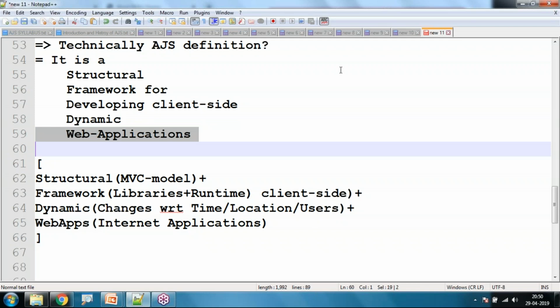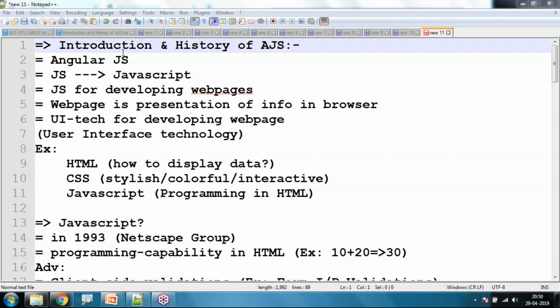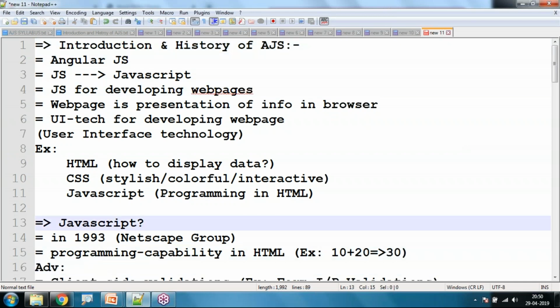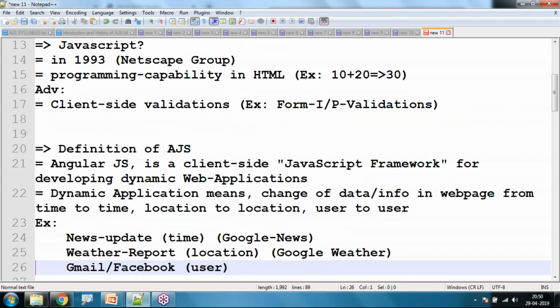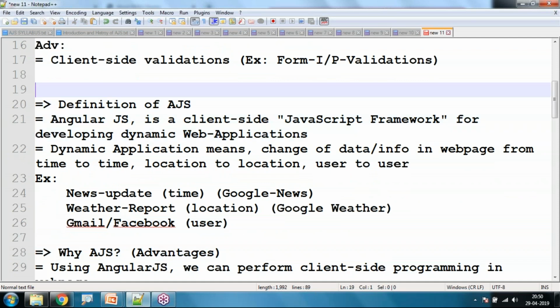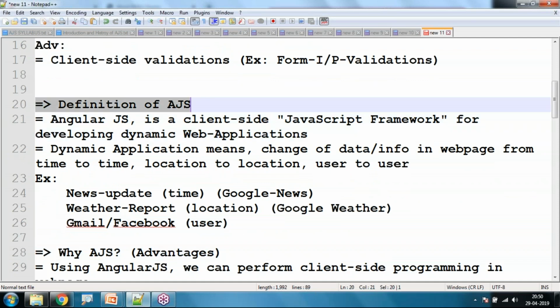Right. So this is today's topic, what we are discussing. One, today we understood introduction to AngularJS. Two, we understood what is JavaScript and when it was invented. And next we understood the basic definition of AngularJS. It's a JavaScript framework.